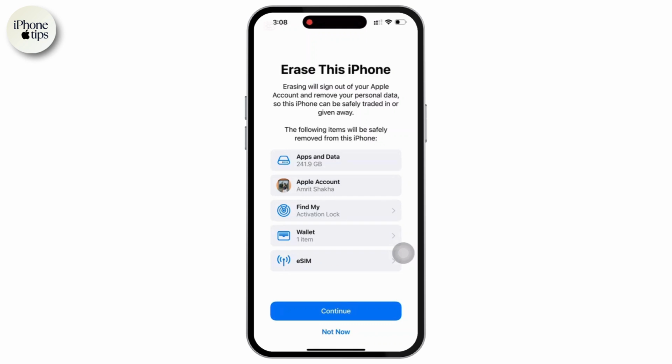Simply hit continue and your iPhone will begin the factory reset process. And once it's done, your device will be good as new, and you can set it up again and get it ready to sell or give away. And that's it. That's how you can reset your iPhone 16.